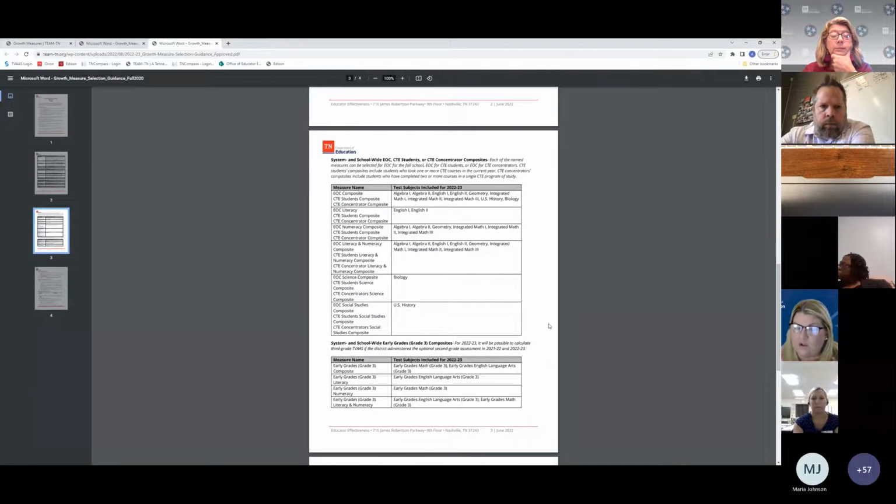And then we have 2 additional measures at the high school level for CTE students and CTE concentrators. CTE students are students who took 1 or more CTE courses during the year. And a CTE concentrator would be students who took 2 or more courses during the year in a single program of study.